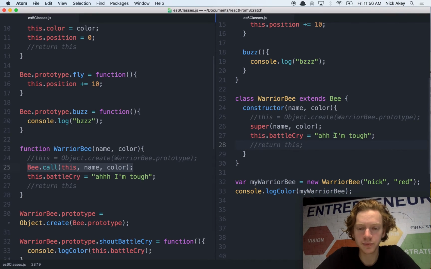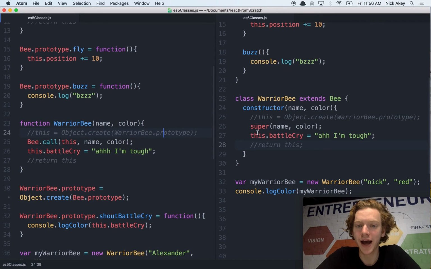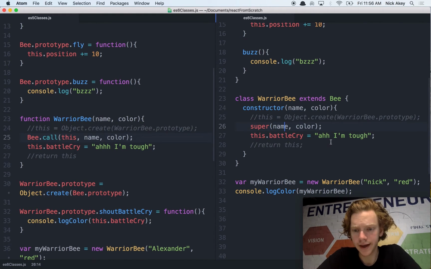Okay, so note, very important here, you may get this error in React. You have to call super before you assign anything, just like you should call before you assign anything. Okay? Now, that's the basics of how subclassing works. There's one more thing I want to talk about.